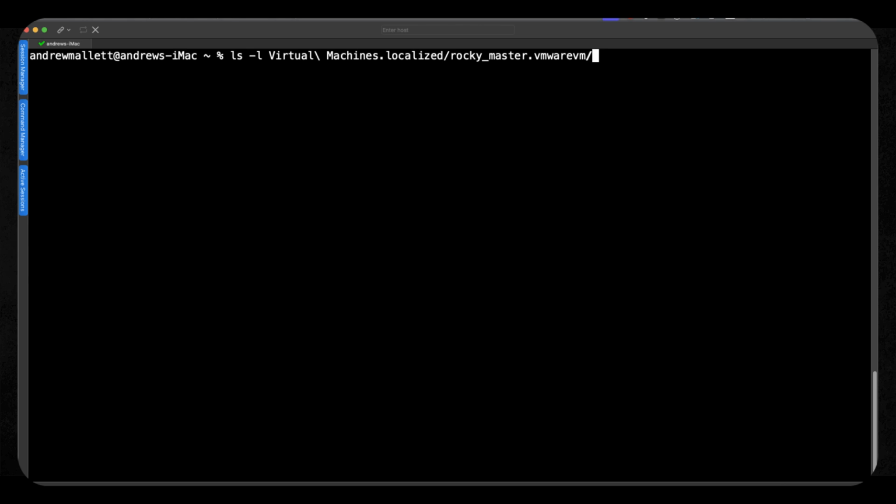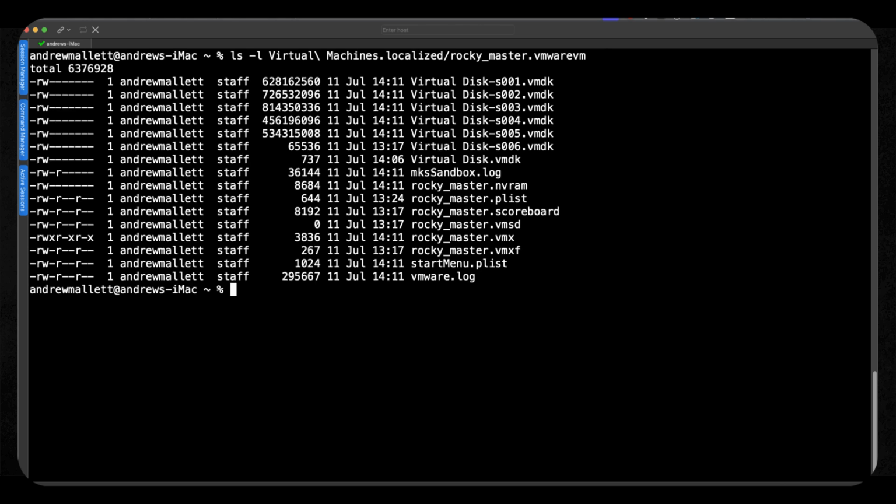Now this is case sensitive. I set my name in lowercase, but obviously we're going to need an uppercase V and an uppercase M. And when we look in that VMware directory, we can see the VMX file for our rocky_master.vmx. And that's what we're going to be required to point to when we look at Packer to find our virtual machine, so the VMX file.